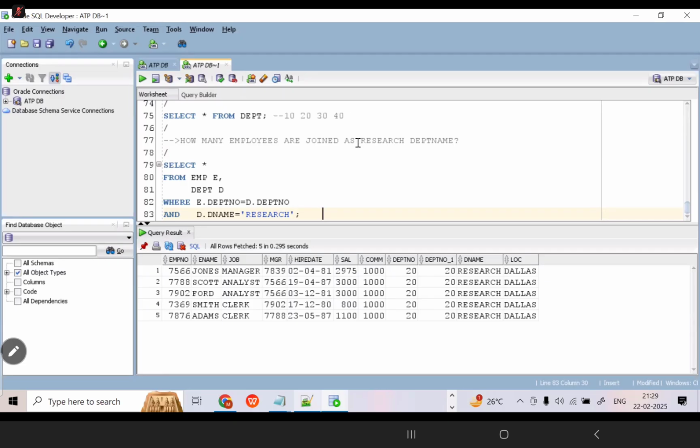Clear? Any doubts, sir? And now you can tell me that here, I don't want to print all the columns. I can select only specific columns: employee number, employee name, job, salary, department number, D name and location. How can we write the query? This query displays all the columns.